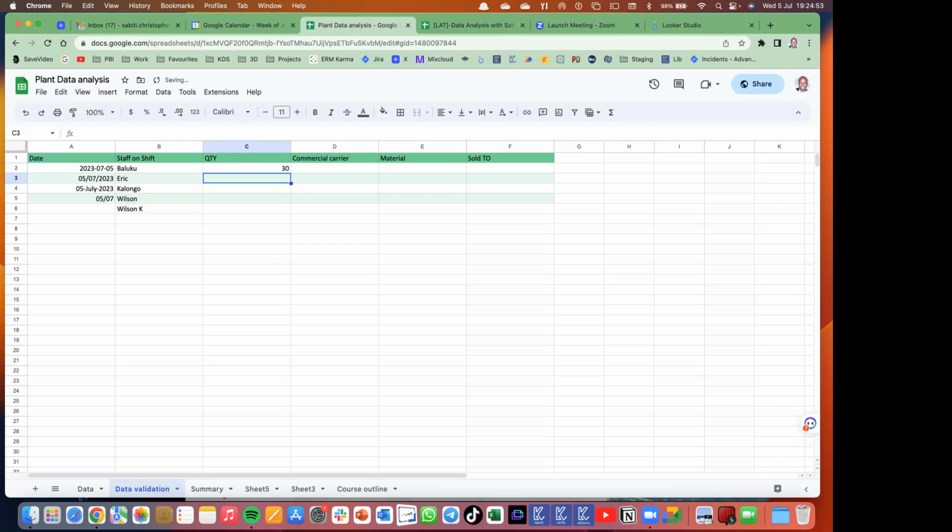Then here, someone will come and put 30 tons. Another person will come and put 30 tons, but maybe because he's playing and testing out how Google Sheet works, he puts it like a percentage. It runs as a percentage. You remember in percentage, this is 0.3. 30.